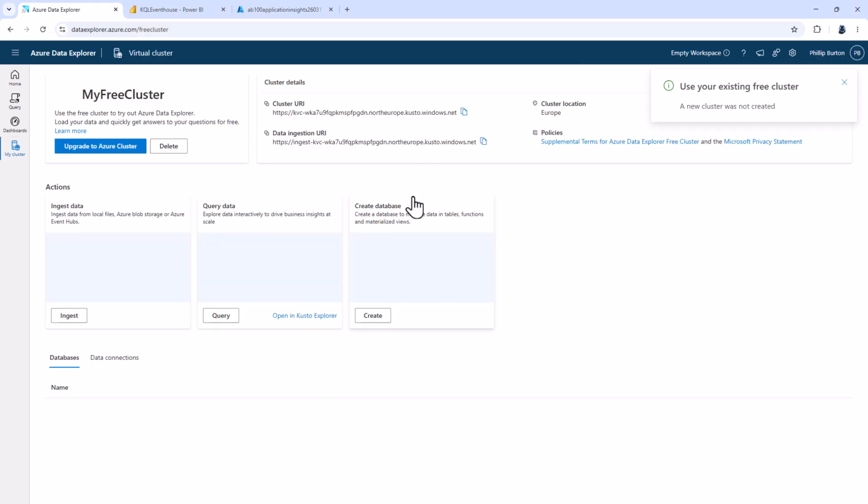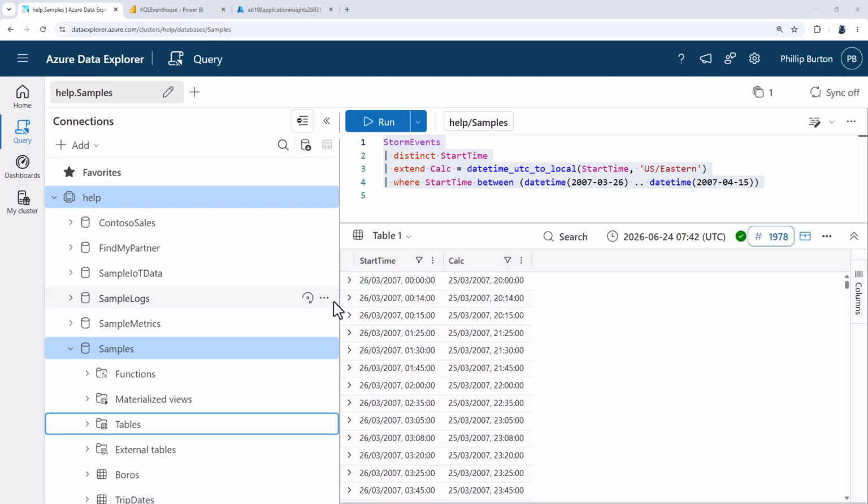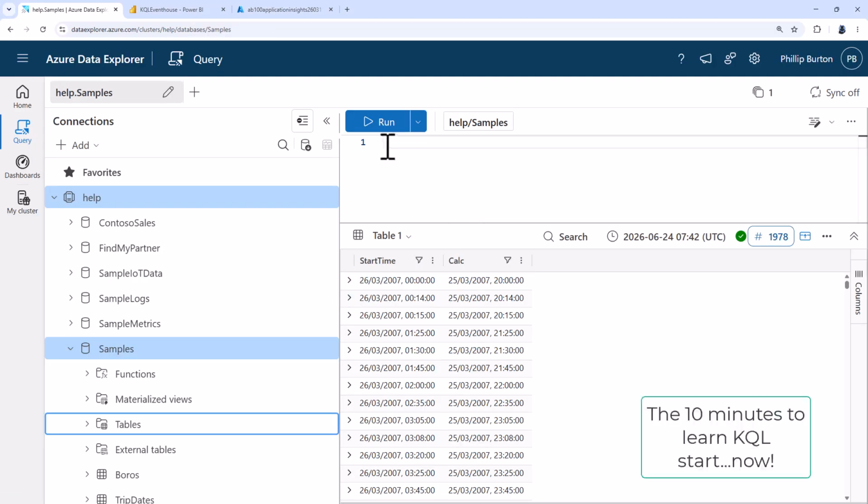So now I will sign in. And here you can see I'm using an existing free cluster. So let's go to my query on the left-hand side. And here we can see my previous query. So I will remove that. Now let's find some data to query.